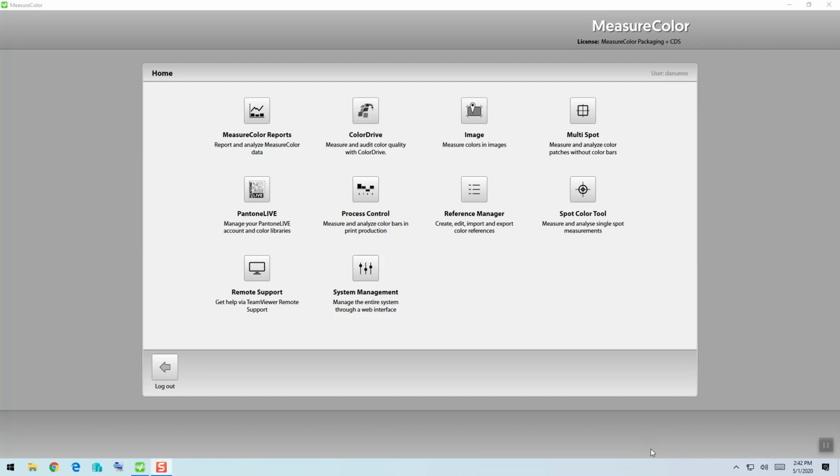In this video, we will have a look at the Spot Color tool module. This is a handy module for doing quick color comparisons when you don't want to go to the trouble of creating a whole job. It should be noted, however, that all measurements made in the Spot Color tool are lost when you either leave the module or measure another color into the screen. This is only a module for quick comparison.